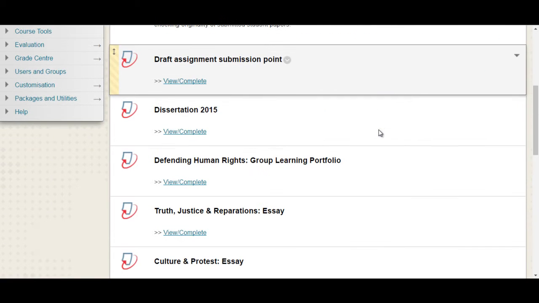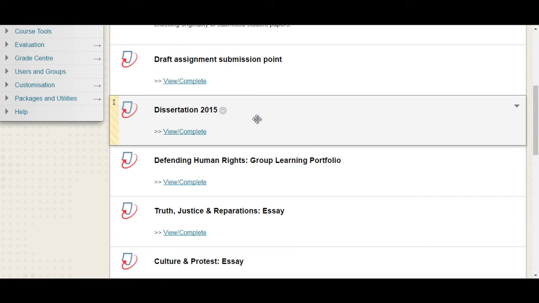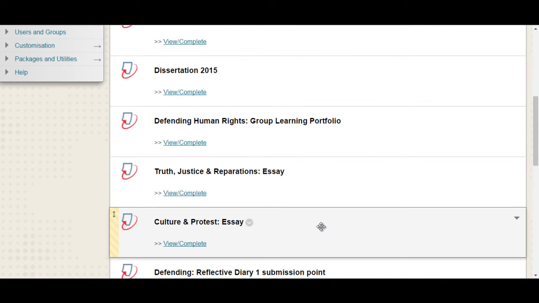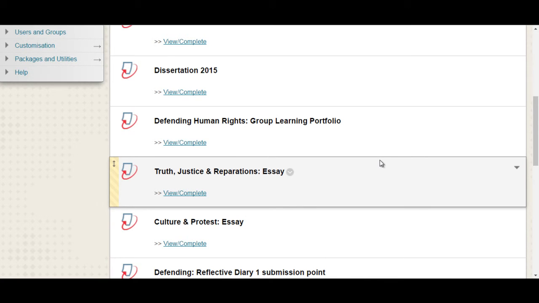Now we notice that the center has all of these different Turnitin checkpoints. They have a draft submission point. This may be for formative or PhD work, a dissertation checkpoint for obvious reasons, and then all of their different modules have different Turnitin checkpoints. This makes it very obvious to the administrators and to staff where things are located and where to put things.